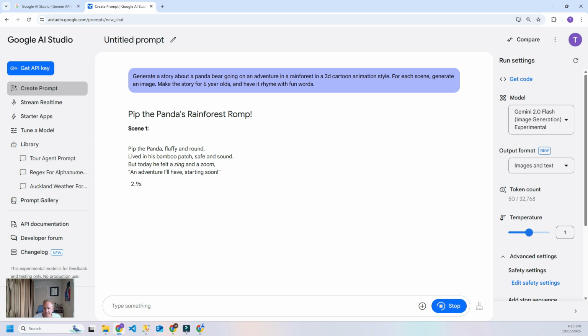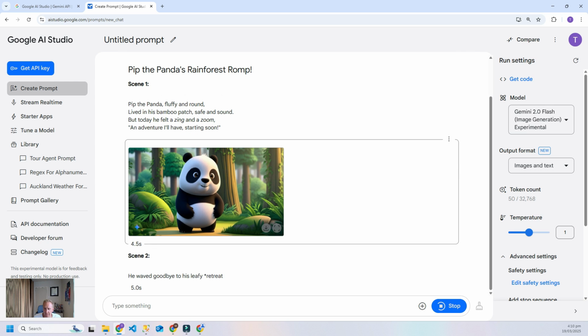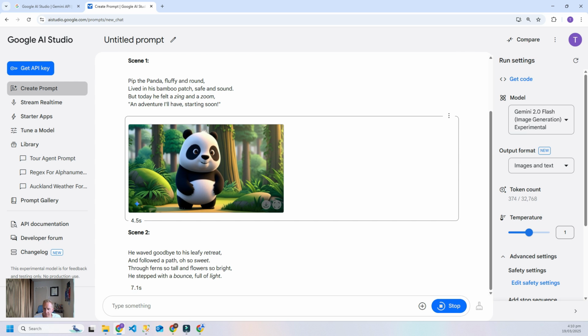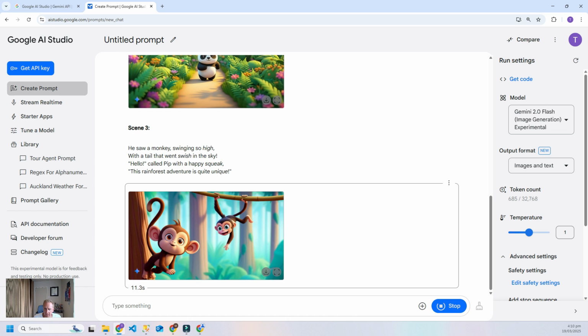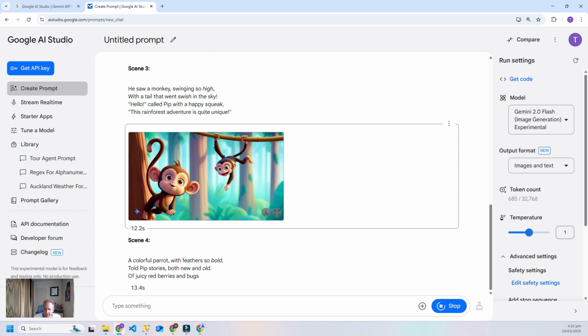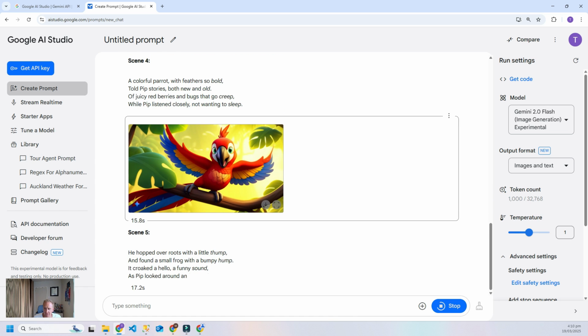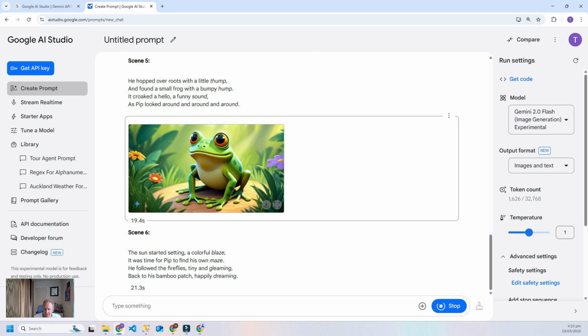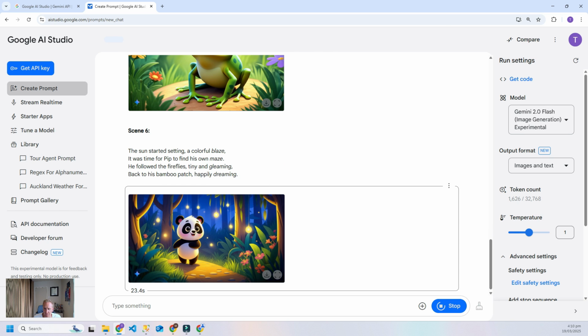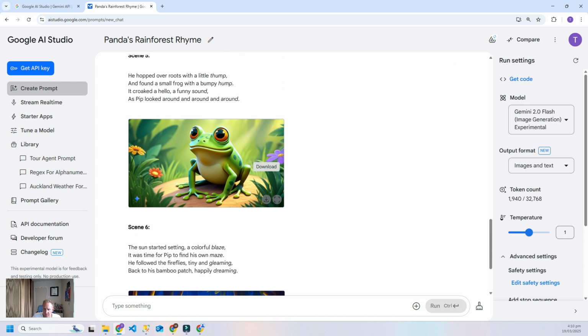So Pip the Panda's Rainforest Romp. Alright, so here's the scene 1, scene 2. As you can see, it's generating images on the fly relatively quickly. It's also generating images that are relevant to the actual scene. Alright, which is absolutely fantastic. So it understands the context and knows exactly what it's trying to achieve.